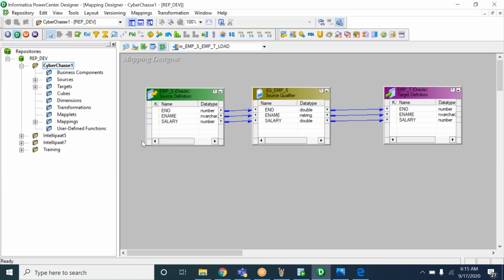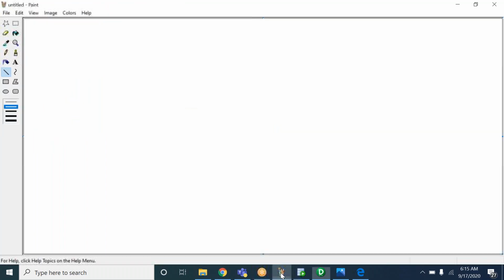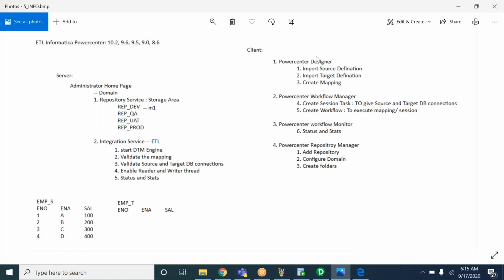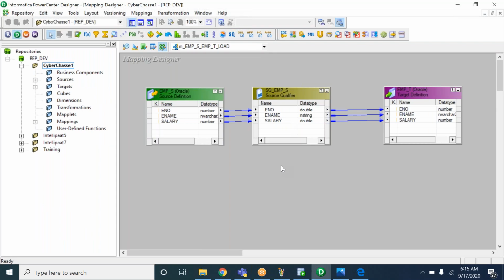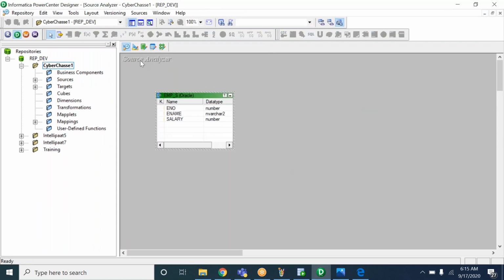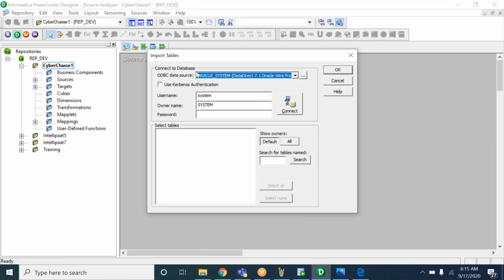Okay, so here we have created the mappings, right? Once we are able to open the folder, first step, the same 6 steps we have to follow. Import the source definition. To import the source definition, we should be under Source Analyzer. Once we are under Source Analyzer, go to the menu, Sources, Import from Database.